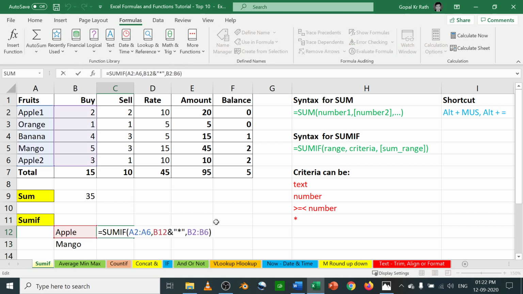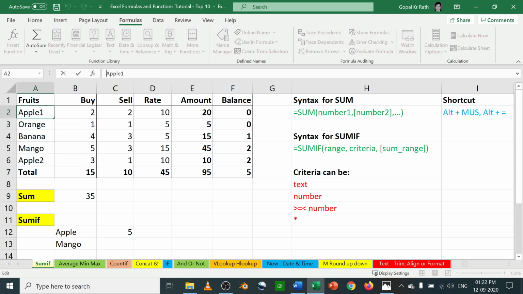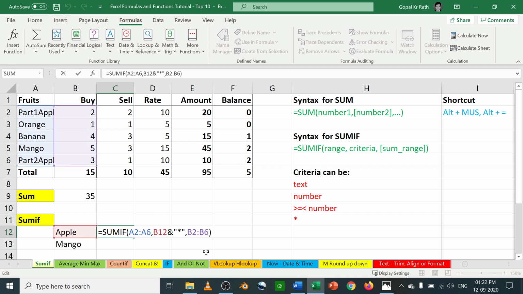See? So it will consider apple and whatever the text. Star means anything. So apple and anything. Suppose for example, before that part 1, right? So now it will not calculate because apple is inside and before and after some text is there.